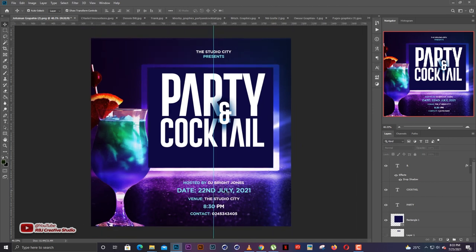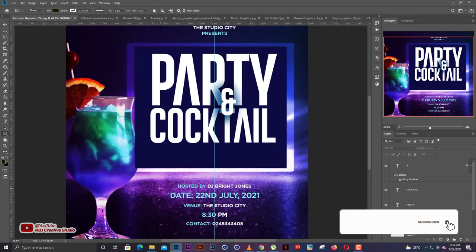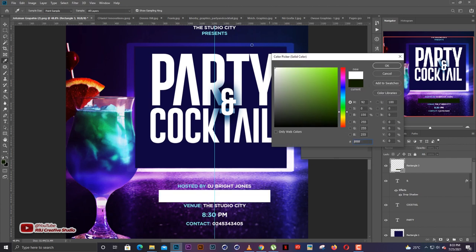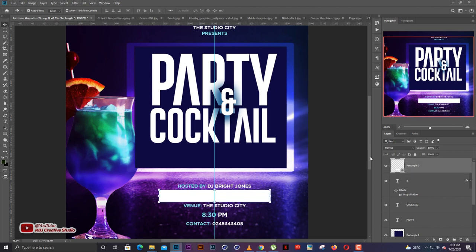For the hosted by DJ Bright Jones, I think it's cool. I love it. The date is my problem here. You could have highlighted the date by using a rectangle at the background of the date and just putting in whatever you want to put in there. So let's say you could have made the rectangle white, then you just put in the date and everything real quick. But aside from that, I think it's a nice design that you brought.